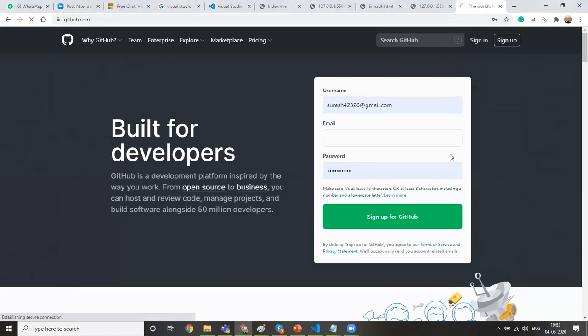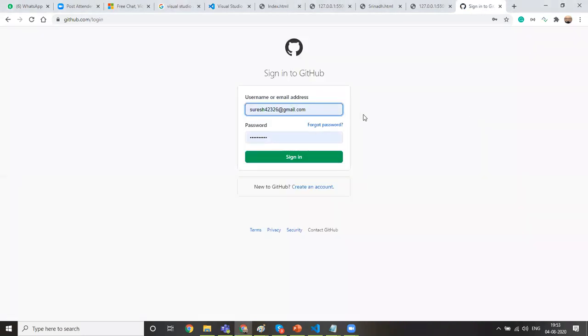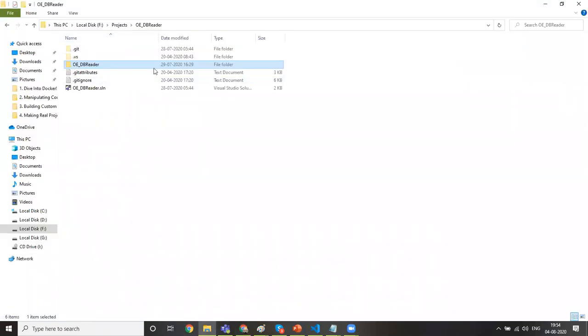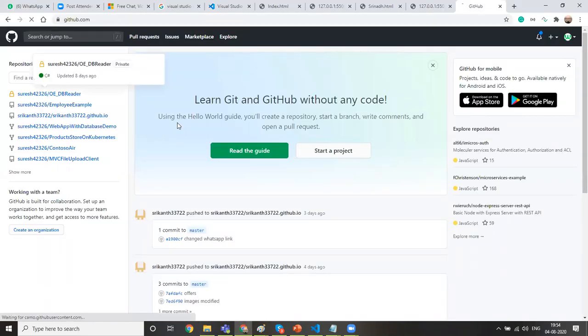So let me sign in. These are my credentials. If you don't have a GitHub account, you can create one by going here. So let me sign in. See, these are all the different projects I have. Are you getting? See, there is an OEDB reader. This is the project I'm showing. This is my local repository. This is where I'm hosting it on the server.